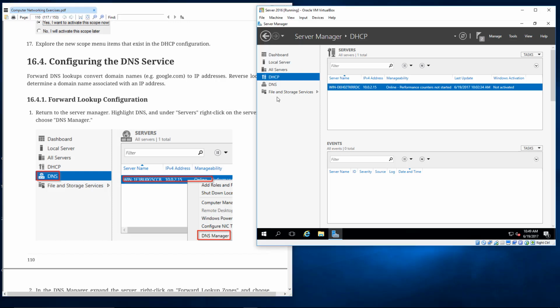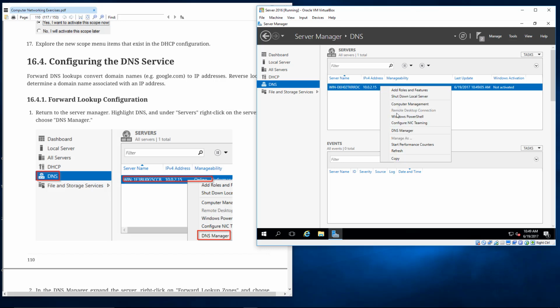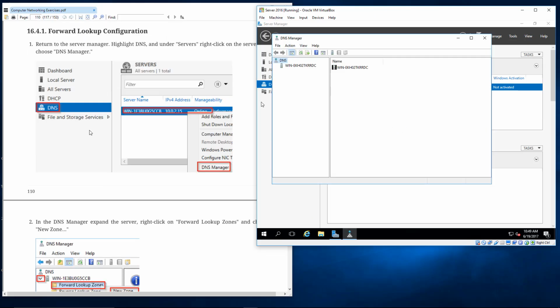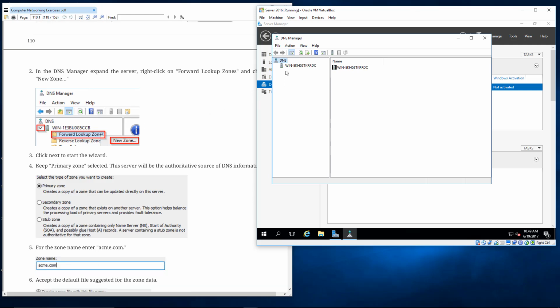Let's come to our DNS manager. So I'm going to highlight DNS on my server manager dashboard. Right click on the server that I want to configure and choose DNS manager. So I'm going to expand my server. Now a forward lookup zone turns a domain name into an IP address. A reverse lookup zone turns an IP address into a domain name. So we'll start with a forward lookup zone.